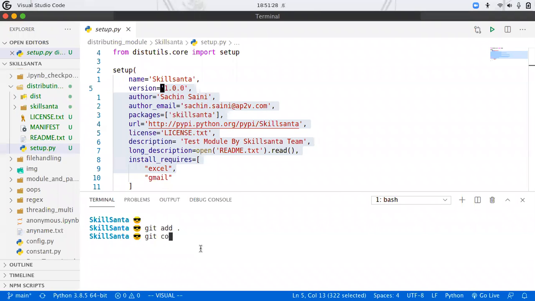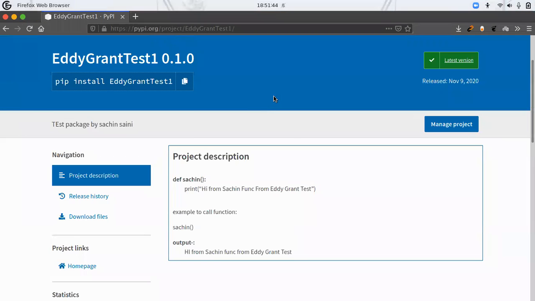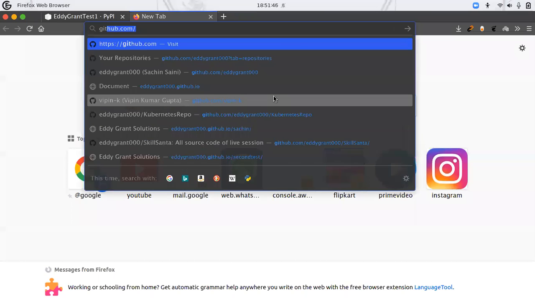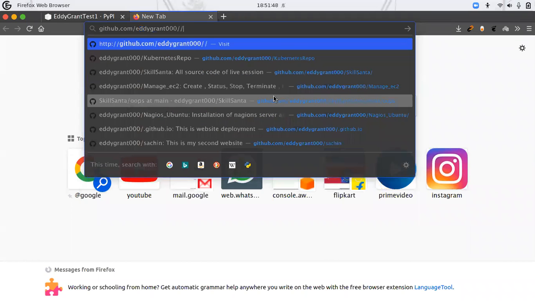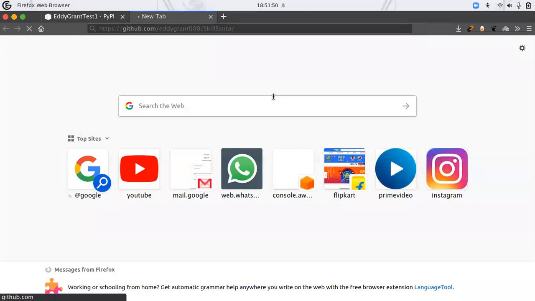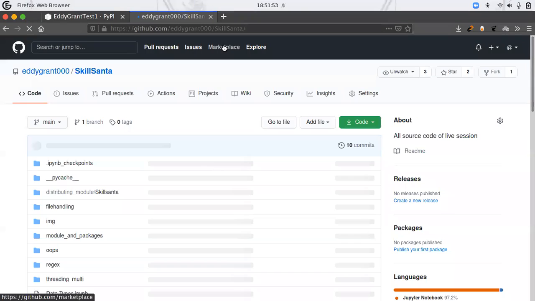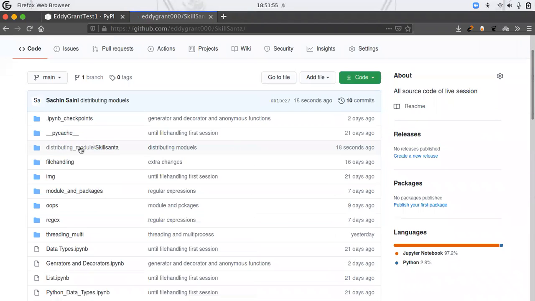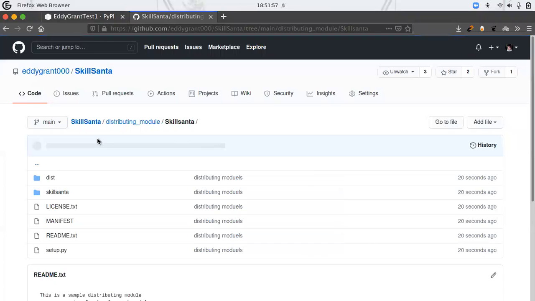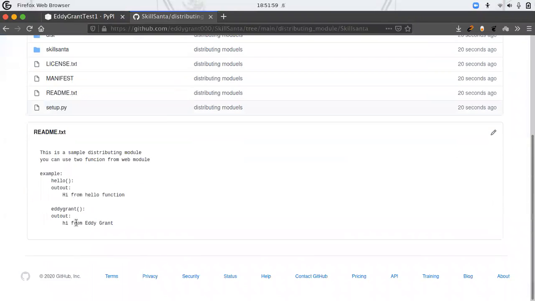Let me git add, and let's commit with the message distributing modules. Let me push everything to GitHub. Now you will find all the packages on this link. I'm going to open the link here, and you also have to create your own repositories to upload your programs. This is where you can simply find the module, and you will get the skill center module here.